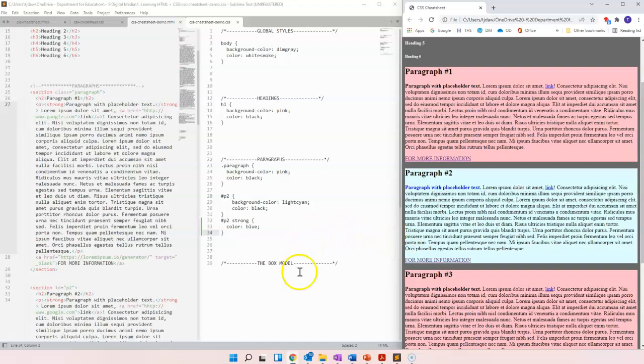If I save that and then refresh, it's only made the paragraph with placeholder text blue in the middle paragraph. If I then wanted to make the top and bottom pink or red, then, starting from the beginning, I go strong, color red, and we save that and we refresh.